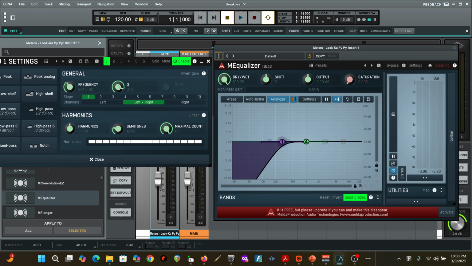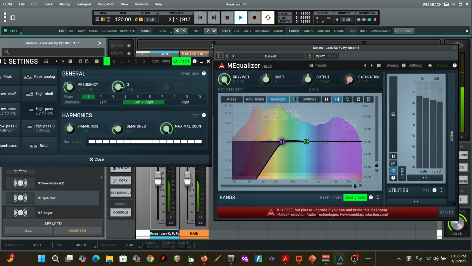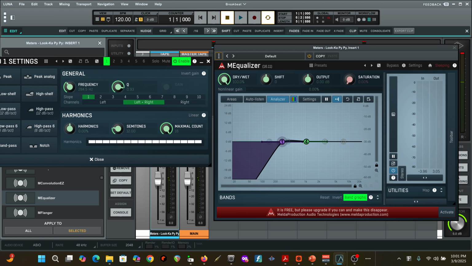Well, let me just play it so you can hear it. So by increasing the Q, I am increasing the amount of sound that's going to be passed through at the cutoff frequency. I'm not just subtracting sound, I'm amplifying sound around the cutoff frequency.